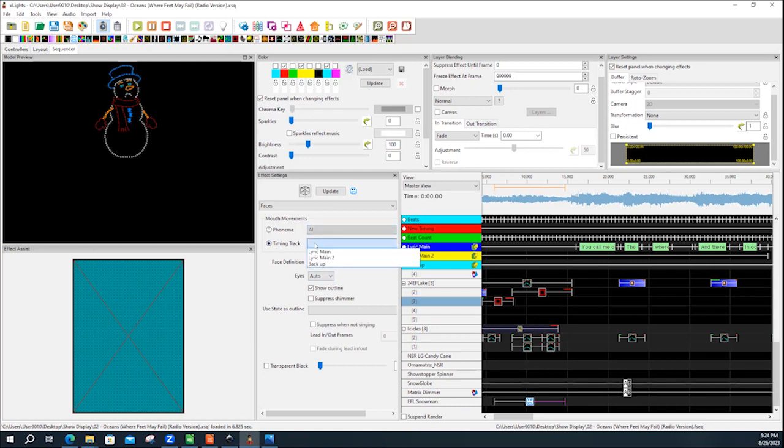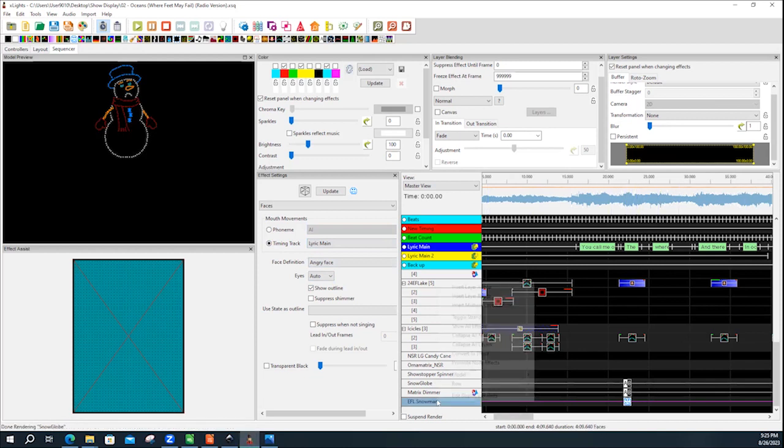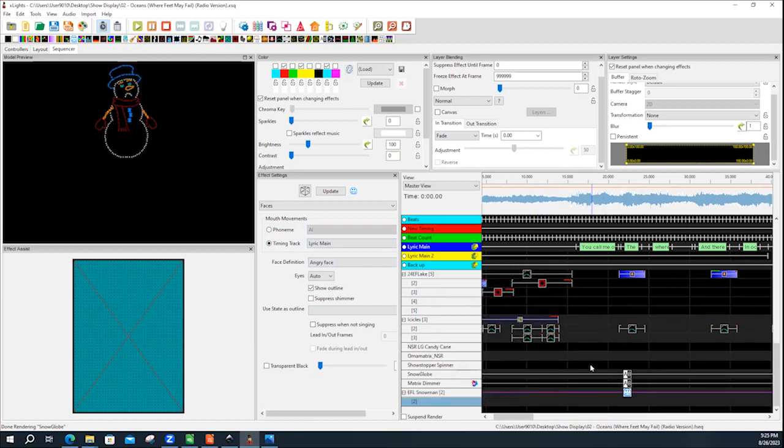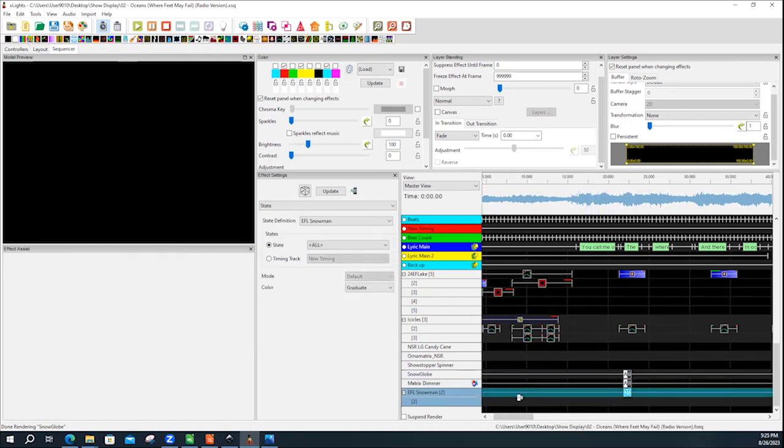Let's do a timing track. Let's do lyric mains. And here's a little trick. Click in the middle, Control Shift, left arrow, right arrow, and that will fill it in to the end or to the next effect. Right click, and look, I'm going to mess this up on purpose so you can see the effect and why it's messed up. So we'll go ahead and get that out of the way. I'm going to put a state effect in here.